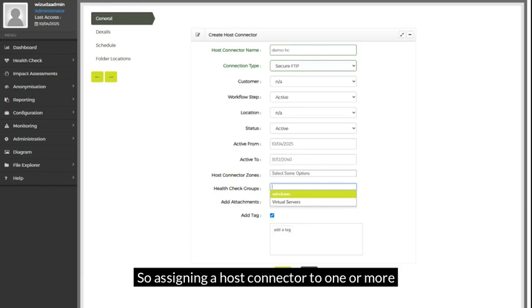So assigning a host connector to one or more health check groups allows it to be displayed on the health check dashboard of your choice, but this can be set at a later date if you haven't decided on your health check dashboard layouts yet.